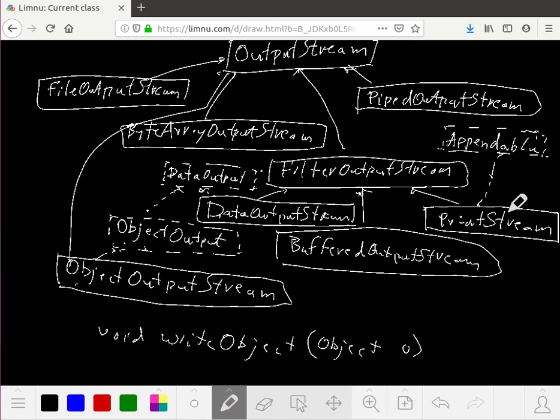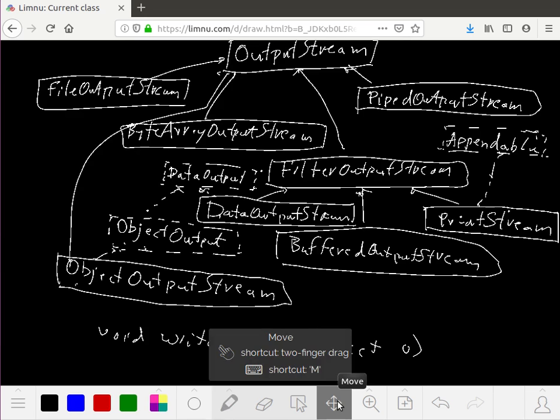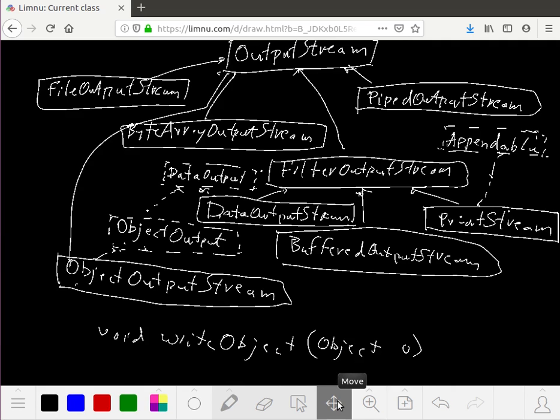Okay, we have a buffered output stream, and then one of the things which we have to look at is the object output stream. We will be actually using this for our exercises. So this is the hierarchy for output stream. Fine. Let's look at the hierarchy for input stream. It would be almost on similar lines.